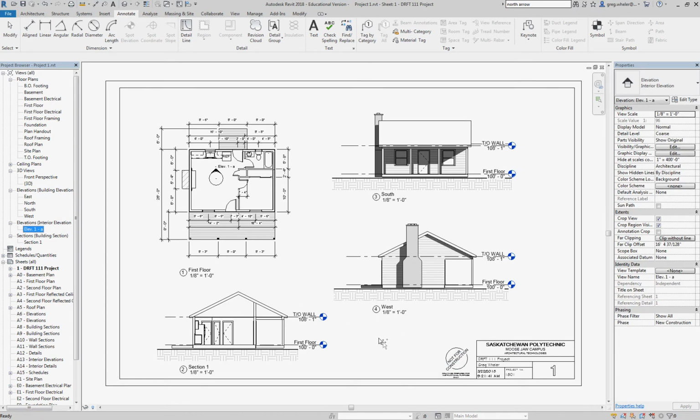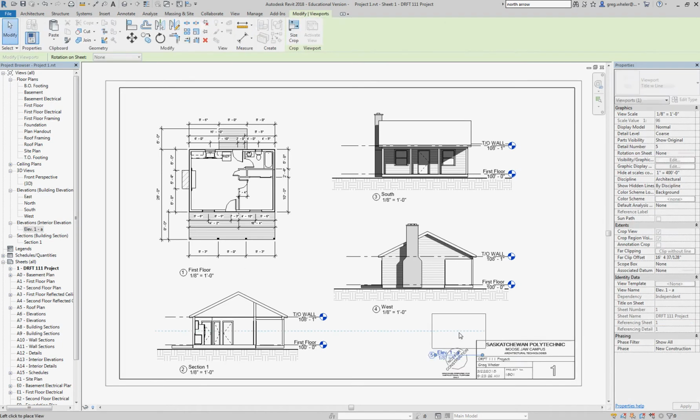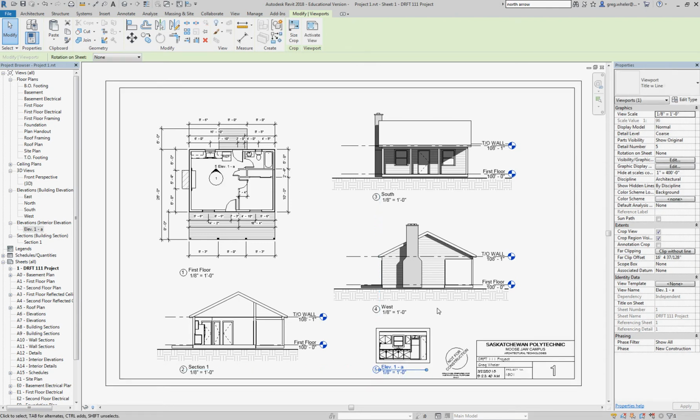I'm going to put it down in this corner. I've set them all to 1/8 inch equals a foot. You can see as I pull the drawing in that it tries to look for relationships for layout, and this looks perfect where it is. It's horizontally in line with the building section and vertically in line with the spot elevations.